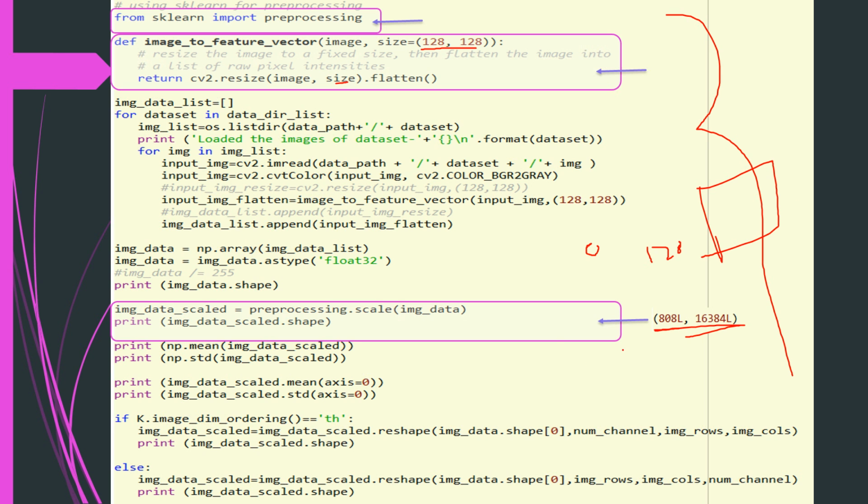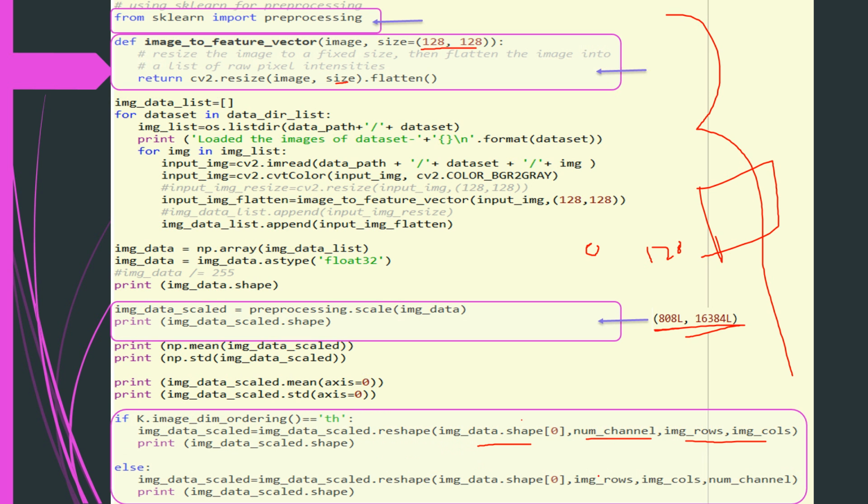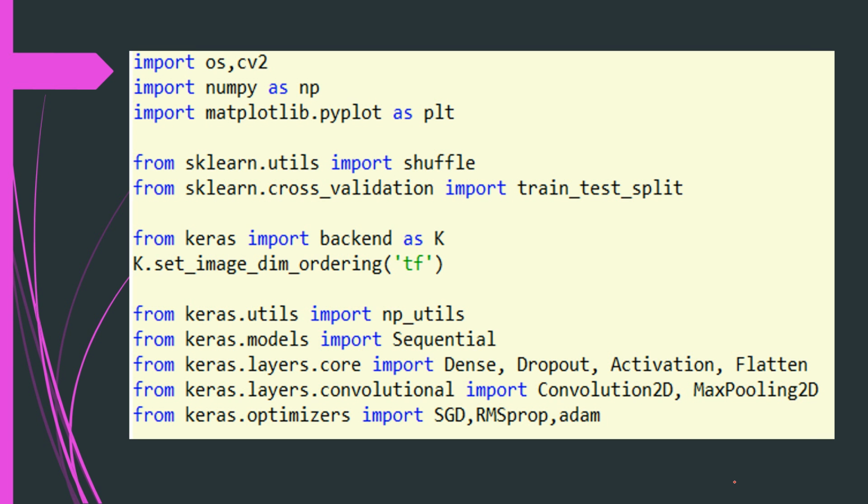Once you have scaled it with the scikit-learn library and got zero mean and unit variance for your data, you have to reshape it into a format that can be fed into the CNN. That's very important, and this block of code does that. If you're using Theano, it will reshape into 808, number of channels, image rows, image columns. If you're using TensorFlow, then image rows, image columns, and number of channels will be at last. Now we are done with loading the dataset.